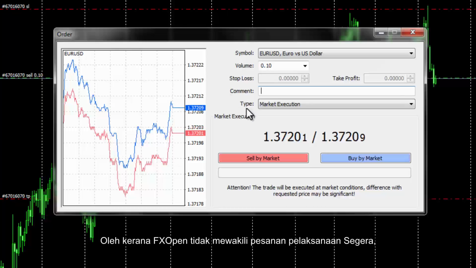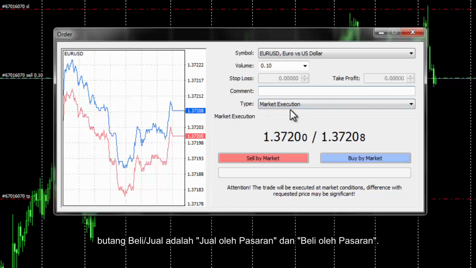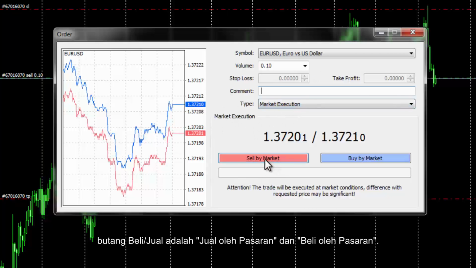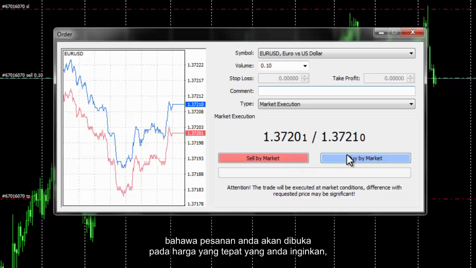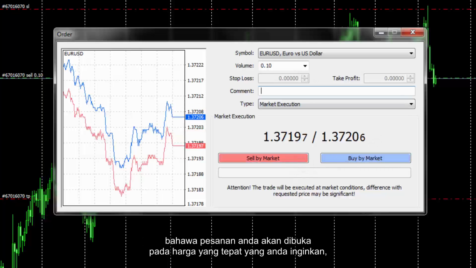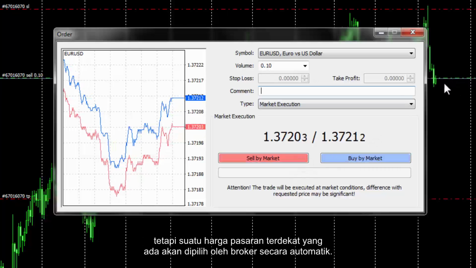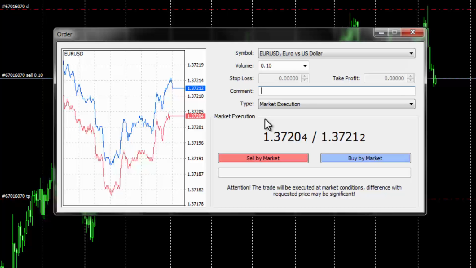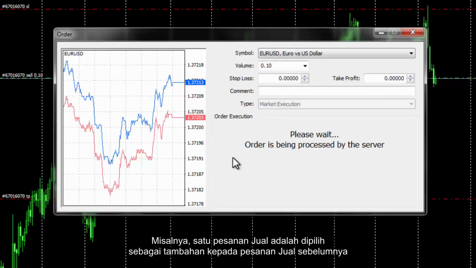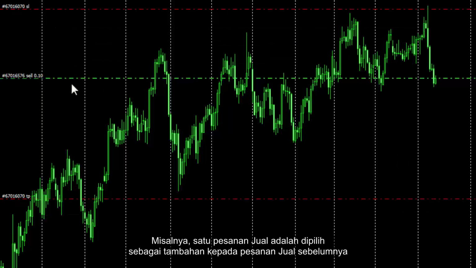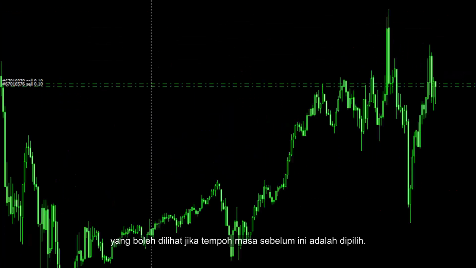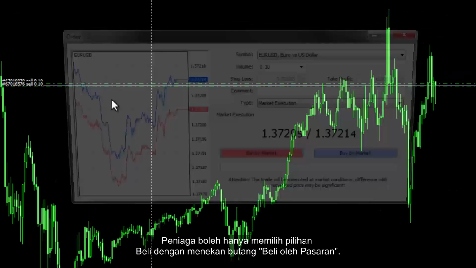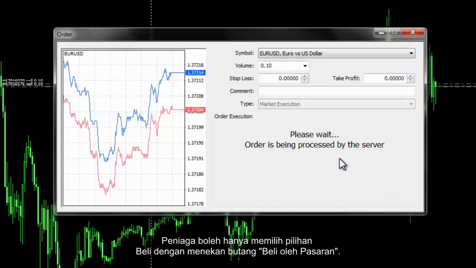As FX Open does not present instant execution orders, the sell and buy buttons are sell by market and buy by market. This means that the broker does not guarantee that your order would open at your exact desired price, but a close available market price would be chosen by the broker automatically. For instance, a sell order is selected in addition to the previous sell order that can be viewed if a prior time frame is chosen. A trader can simply choose the buy option by pressing the Buy by Market button.